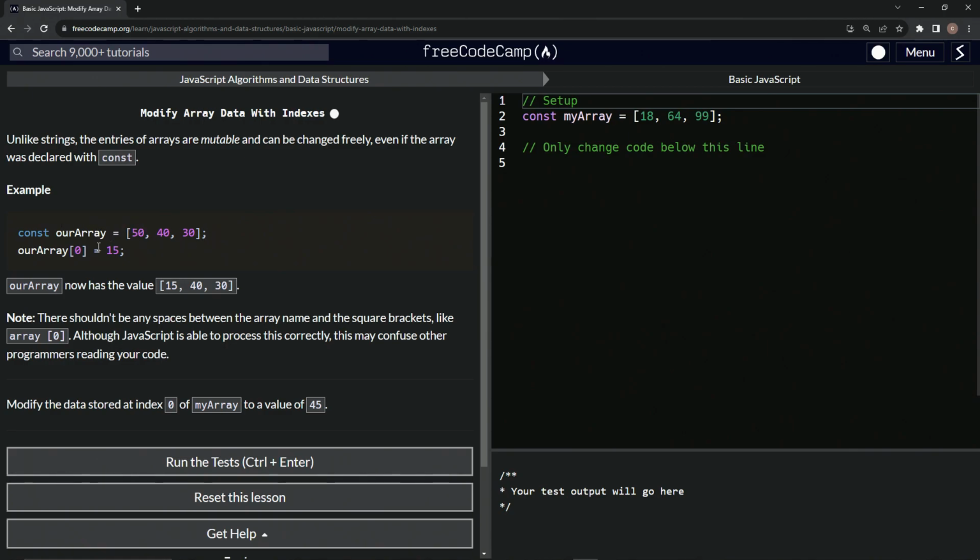If we want to change the first one, we can just say ourArray at index 0 now equals 15. And so ourArray now has the value of 15, 40, and 30. We'll prove it over here in just a little bit.